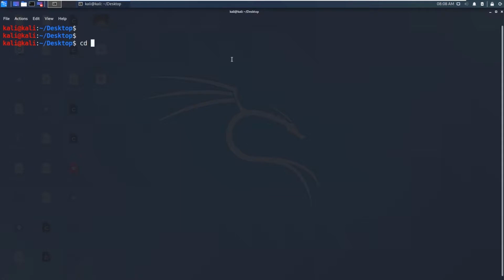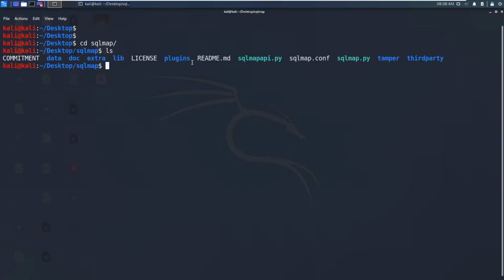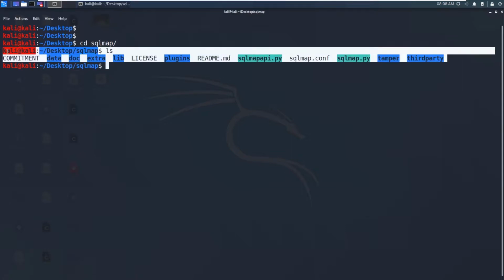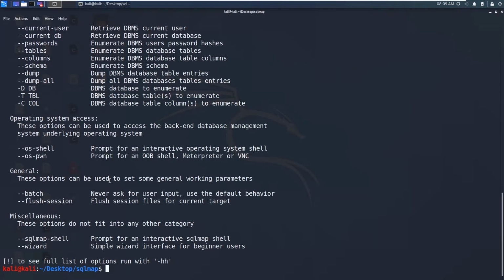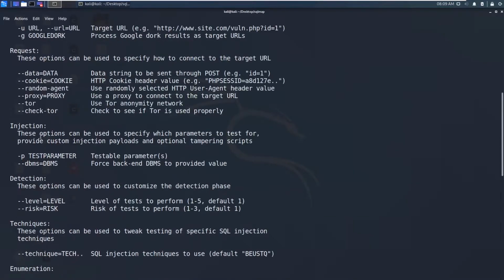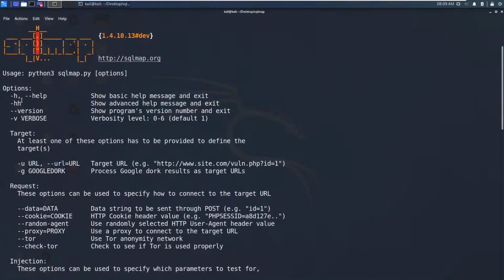Then there will be a folder called sqlmap, and you go into this using cd, and if I say ls, I get all these files and folders. Now what I want to do is simply say python3 sqlmap.py. So for the help page, let's say -h. As you can see, there are a lot of options here.